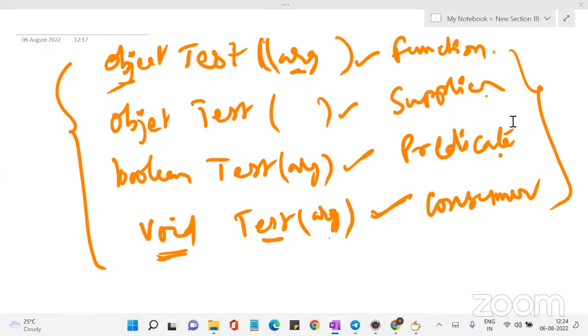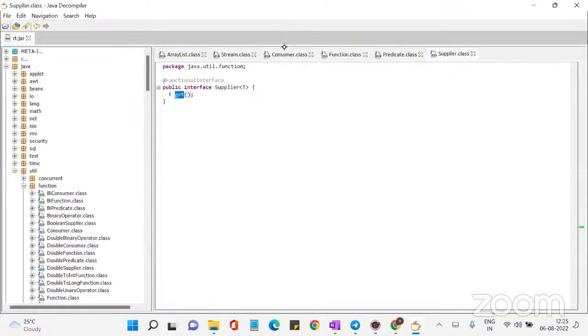Now, for example, some might ask me, sir, my method is taking 2 arguments. Then, if a test method is taking 2 arguments and returning an object, Function is an interface which takes one argument only, right?